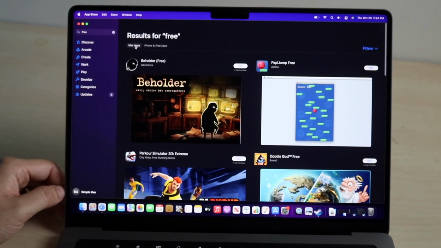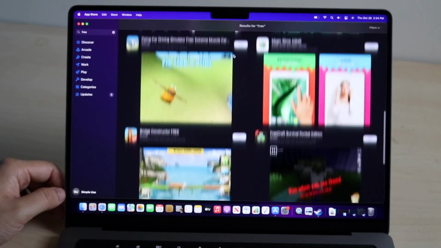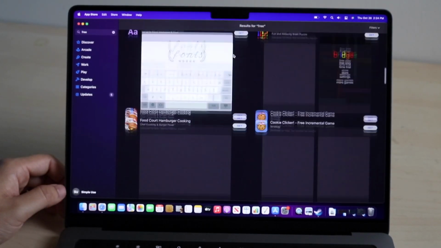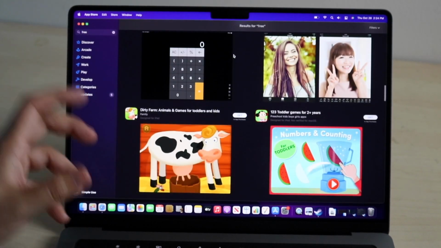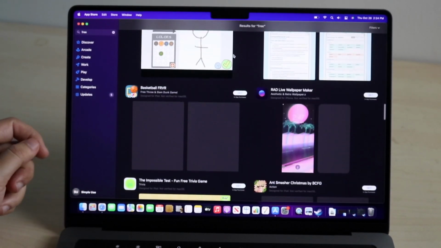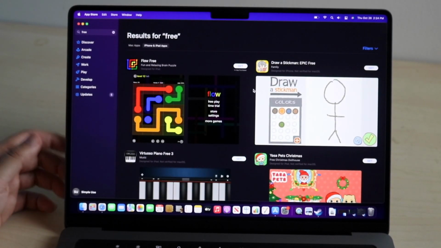But right up here, right next to Mac apps, you will see iPhone and iPad apps at the very top. All you have to do is click there, and then you can start searching through all of these different applications that may already be installed on your MacBook, or maybe you don't have them already installed on your iPhone or iPad, that you can now install on your specific device. So that's pretty much it. These are all iPhone and iPad apps that can be downloaded on your specific Mac.